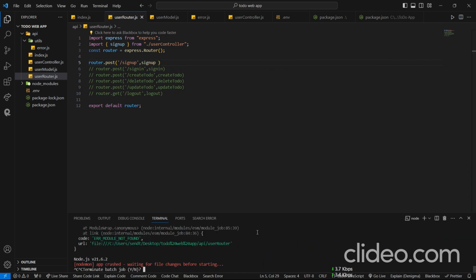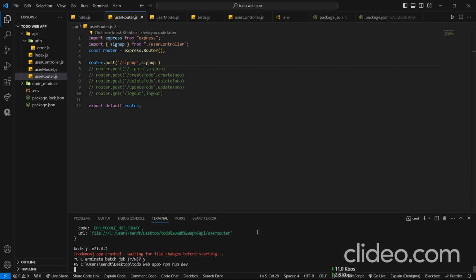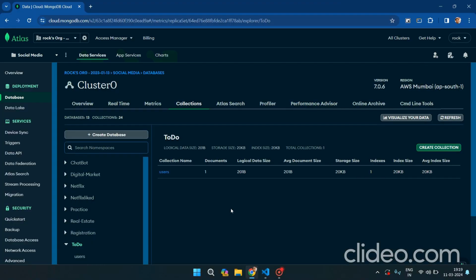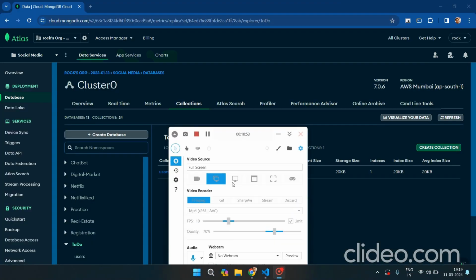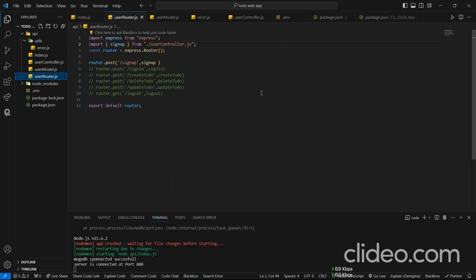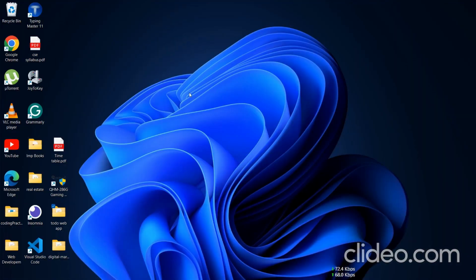We have imported our sign up function, so let's check it through Insomnia. I am using Insomnia. You can also use Postman. So let me open it and create a new collection. Let's name it todo.